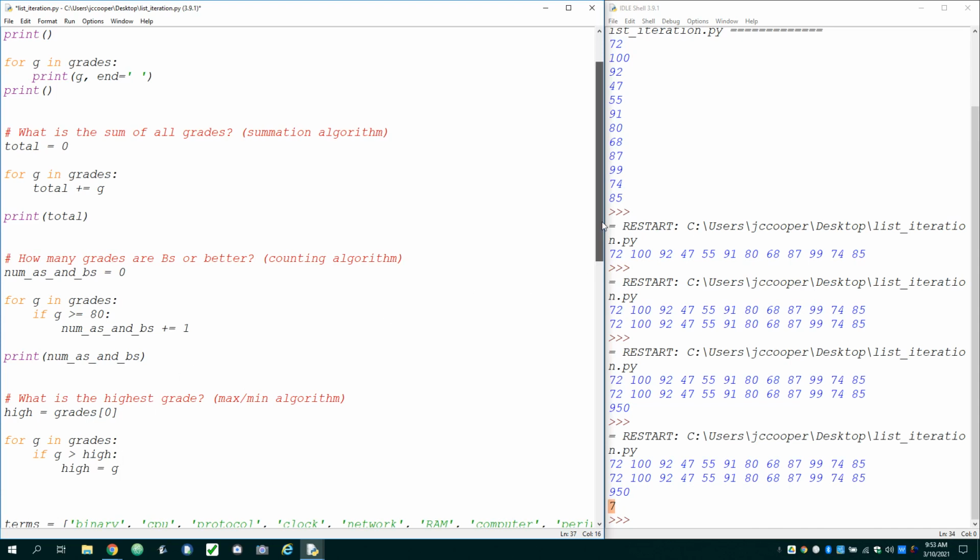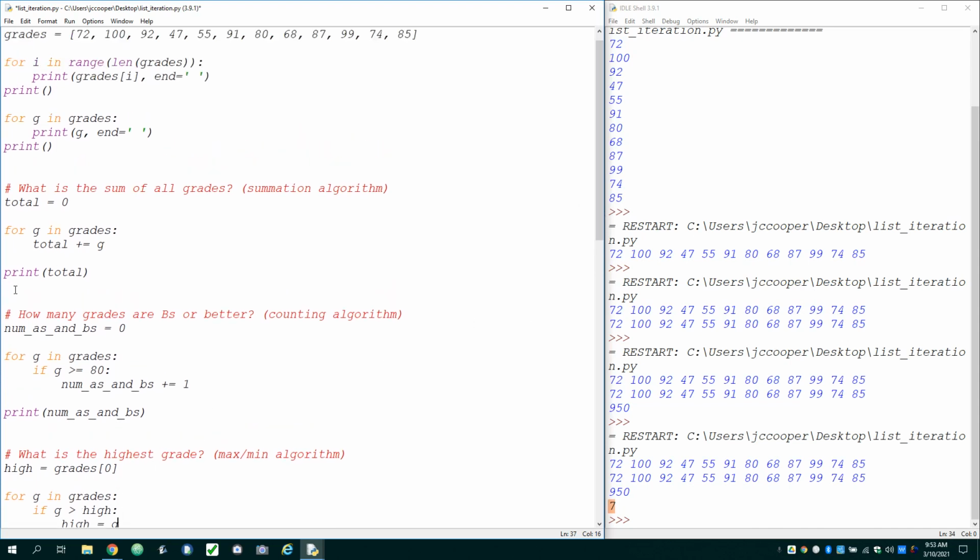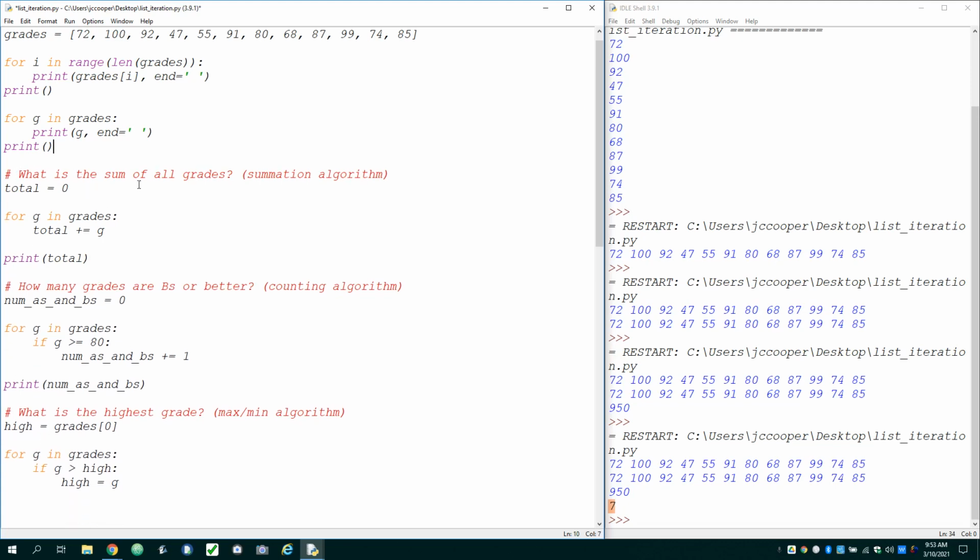So what's happening here, let's see if I can get this all on the screen at once. Let me tighten this up so it all fits. All right, so what's happening in this is, high right here, we're actually not setting it to the highest grade. We're just setting it to any grade in the list to start off with. And then as we go through the list, the high is 72, and then in the very first iteration of the loop, we actually look at that same value again, and is 72 greater than the high? No, so we don't do anything.